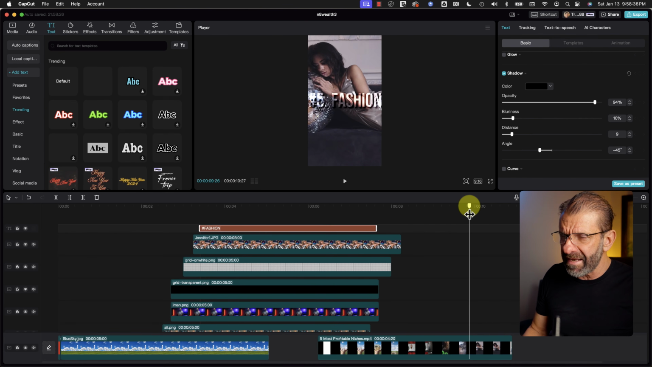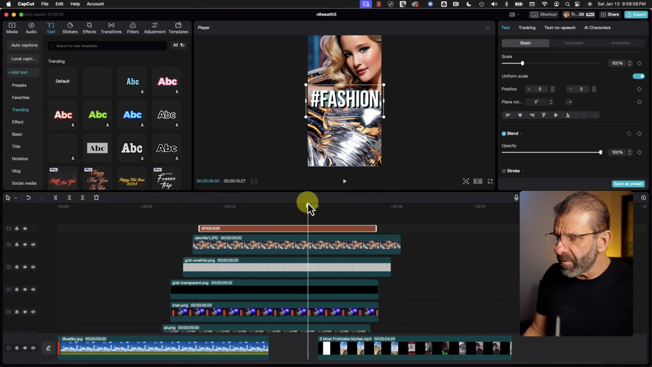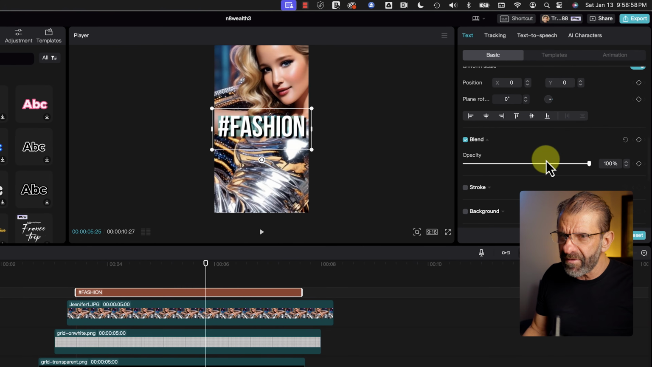You may have noticed that Nate's shadow looked like this, where you could kind of see through it. So how do we do that? Well, that's simply a different blend mode, and we don't have any blend modes here other than adjusting the opacity. So we kind of have to fake it. To fake this, and this is kind of a good trick, make sure the opacity is all the way up.